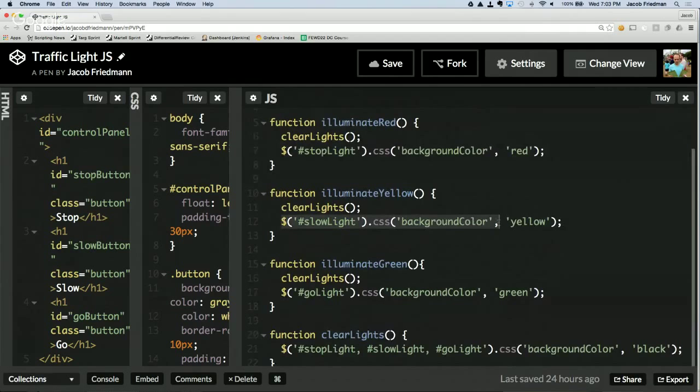Can somebody help me by translating this line into English? Somebody over here, maybe. So it's saying to find the ID slow light, or the element that's tied to ID slow light. Right. And then change the CSS so that the background color is yellow.